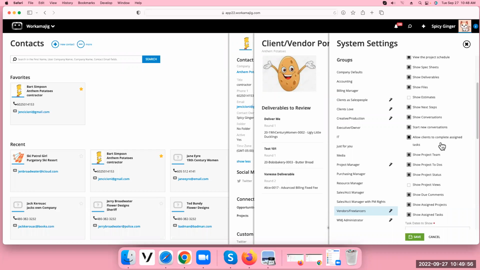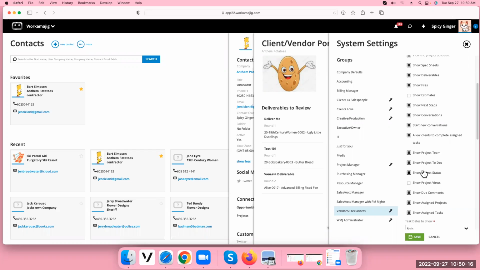Allow the clients to complete assigned tasks. It should really say vendor. So this is important. It's client/vendor, that when I show you their portal, there's a little button that says complete, I think, and they can check it when they're done with their assignment. So I would probably allow this. I'd probably let them see the project team. That's not going to hurt them.